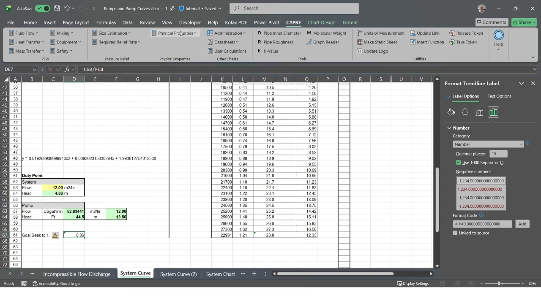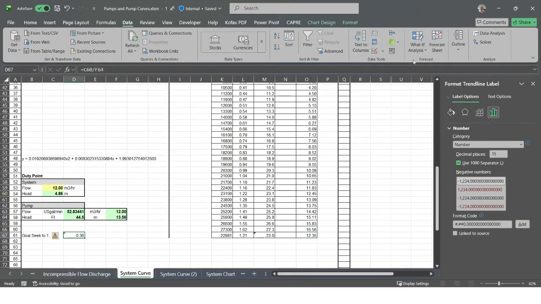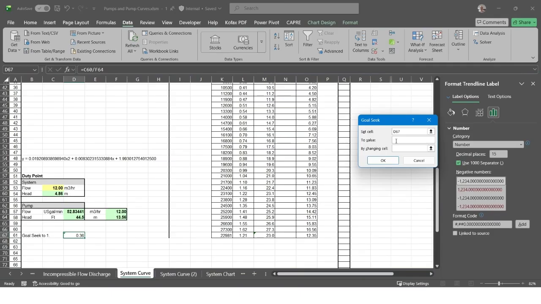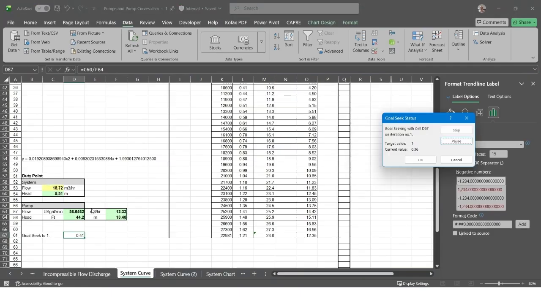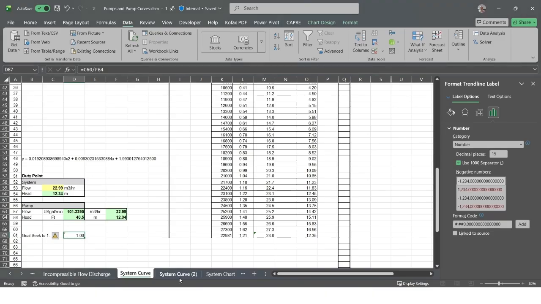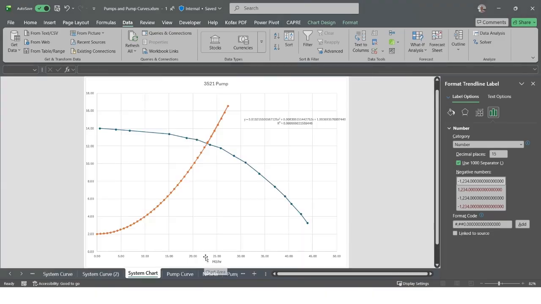So I'm going to again use the wonders of Excel, goal seek. I want that value to be 1. I want to change my flow. That will change until those two numbers equal the same, 23 meters cubed an hour. If we look at this, about 23 meters cubed an hour, we're in the right place. We've now discovered our duty point based on our pump curve and our system curve.